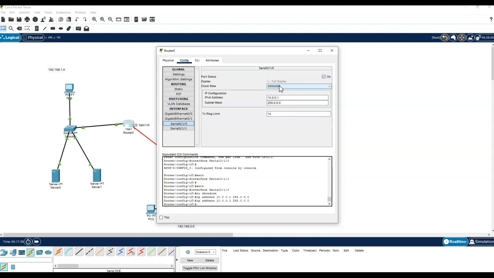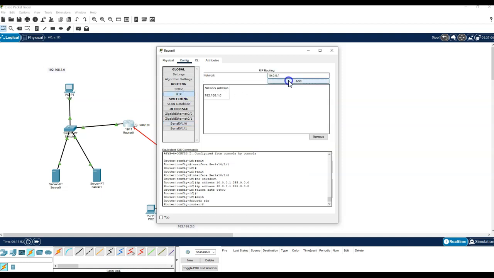And at this point, we want to set this clock rate. On this side, we want to set the clock rate to 64,000. And it should say clock rate 64,000. Okay. And that router is pretty much set up, except we just need to grab this and RIP it. So we go over here, add it to RIP.